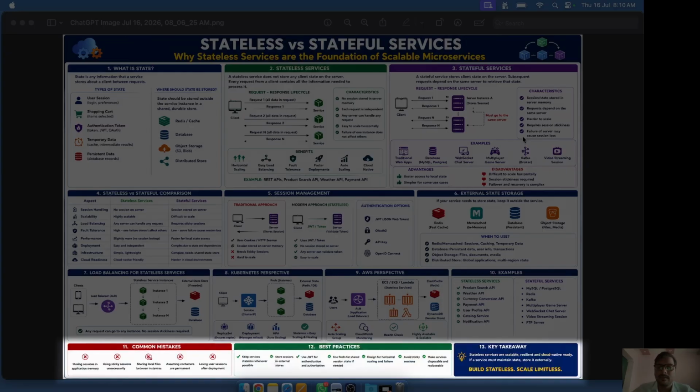Finally, remember this one sentence. A stateless service can handle any request on any instance because it does not rely on server memory. That is the secret behind the scalability of companies like Amazon, Netflix, Google, and Uber.